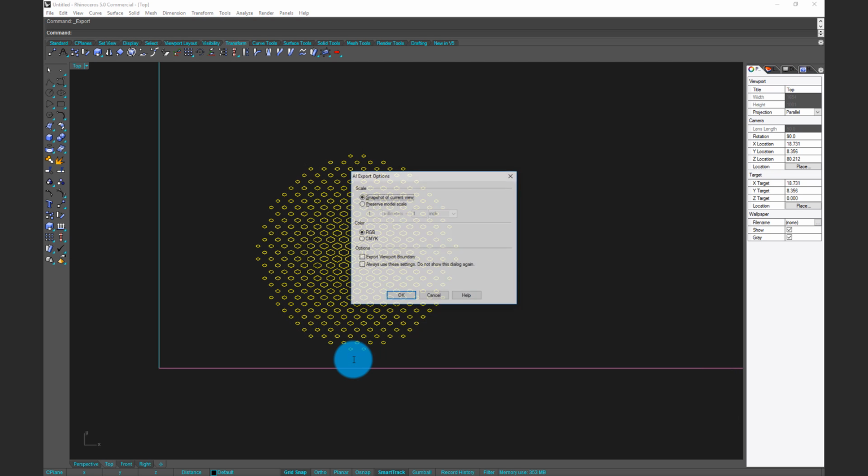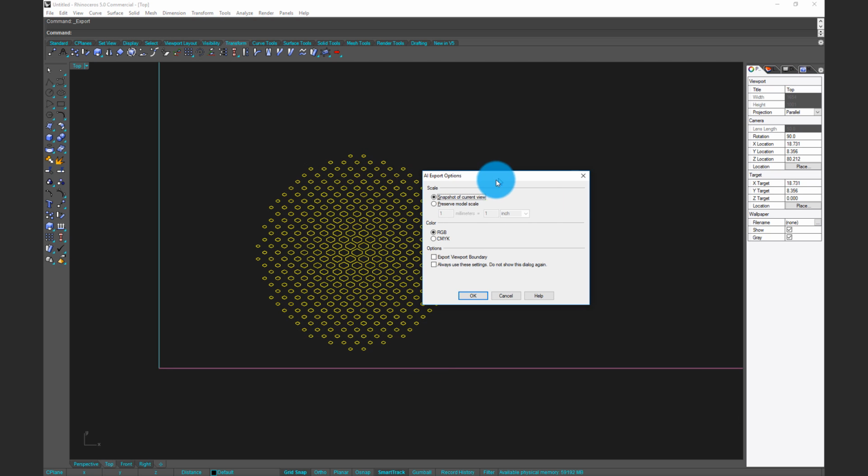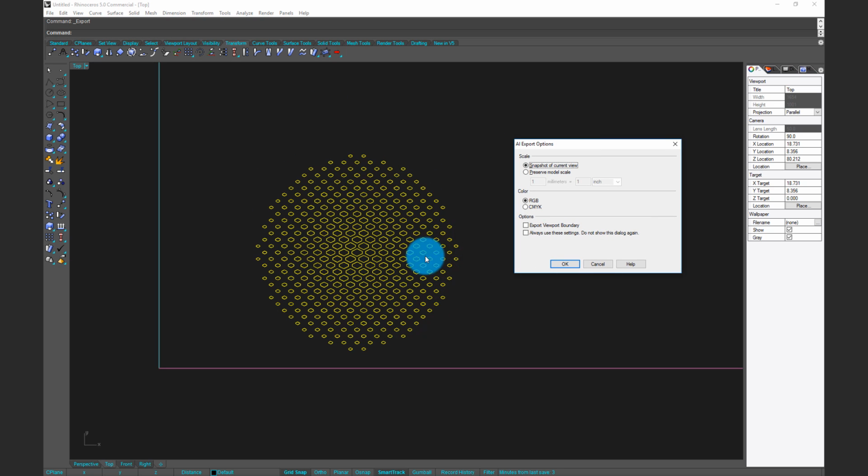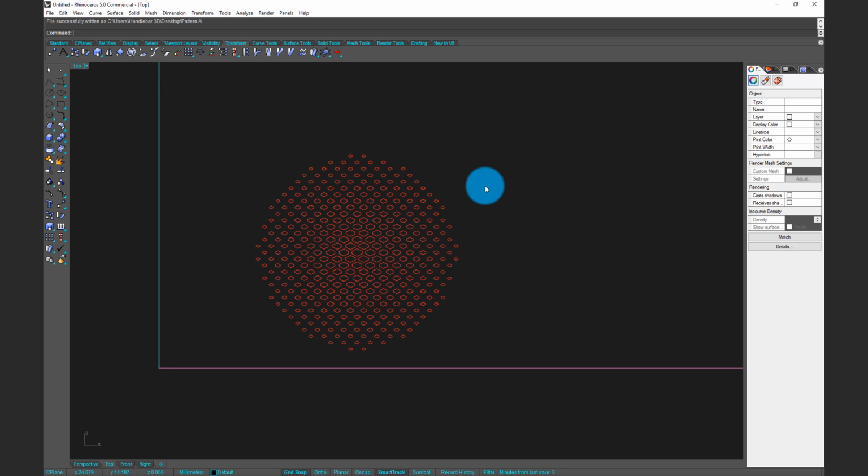Then you save. And here you could choose snapshot of a current view, and that will leave the measurements a bit random. Or you could use preserve model scale, and that gives you more control. It really depends on what you want to do. Since I'm not that picky, I'll just go snapshot of current view, and you press OK, and then that's it.